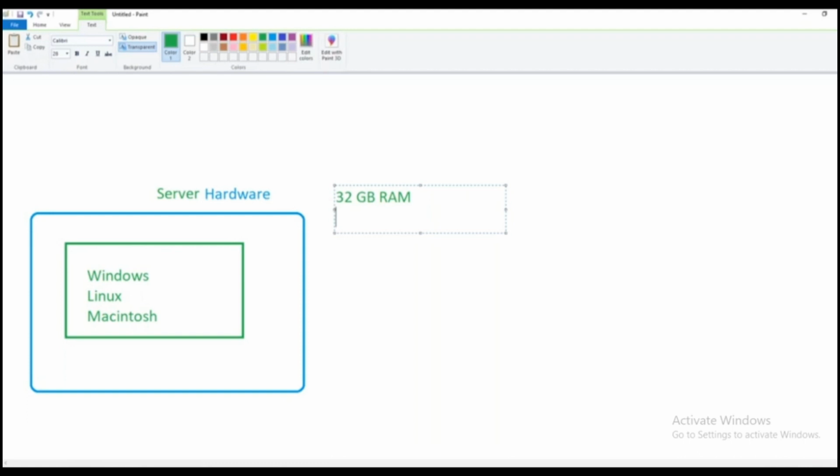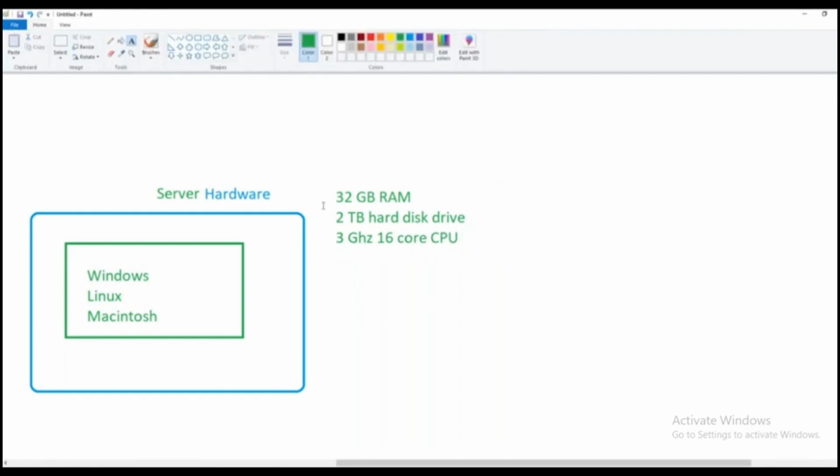Okay, so 32 GB RAM. Let's say it has a 2 terabytes hard disk drive, and let's say that it has a 3 gigahertz 16 core CPU. Okay, so this is our hardware basically. This is the hardware that we have.